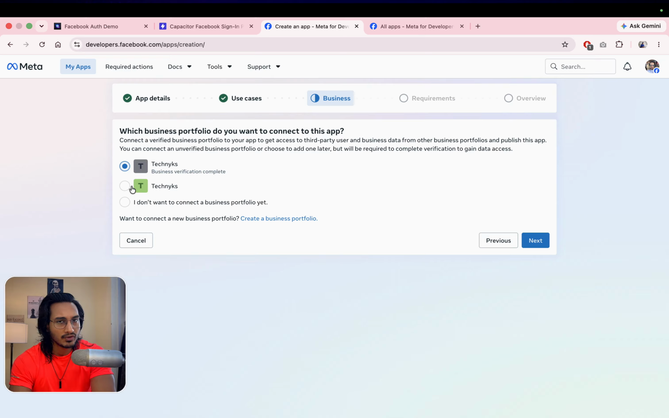If the business is not verified, you can simply go ahead with any other business, or choose I don't want to connect a business portfolio. Okay, then you have to create one business portfolio and connect it. I'm not going to show you the business portfolio because you have to provide your authentication. For example, let's say you have a business, so you have to pass some taxation details or some other details, government identity proof and all other stuff to actually verify it. Once it is verified, you can go ahead with it.